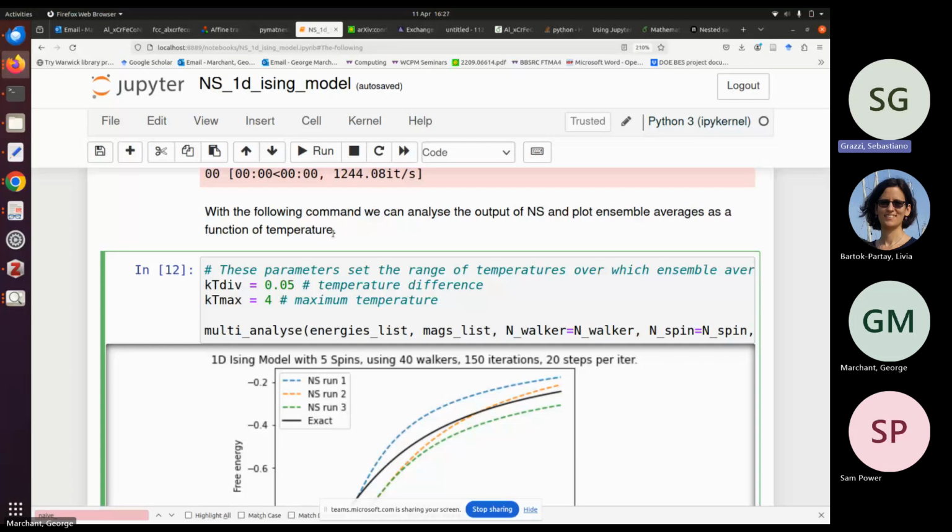But if the landscape is not very complicated, you want to see that increasing the number of walkers or the number of decorrelation steps achieves the same kind of convergence. Once you're over the threshold, you have convergence.